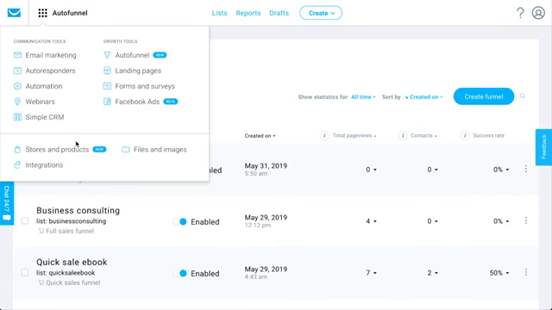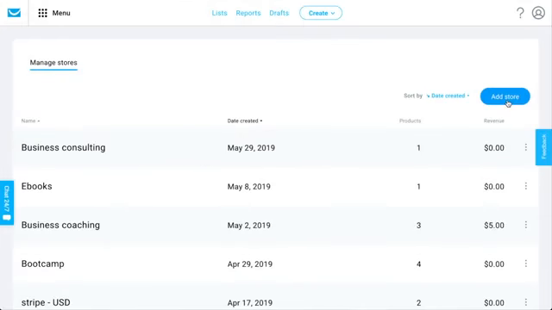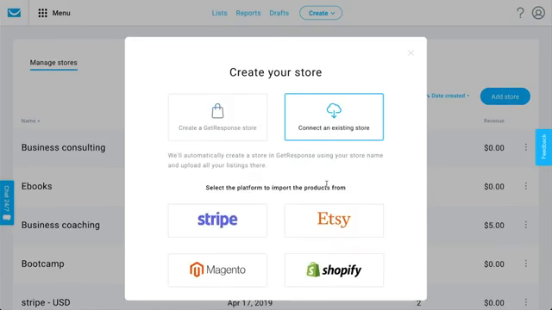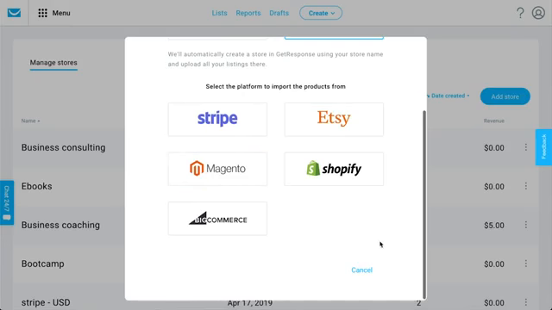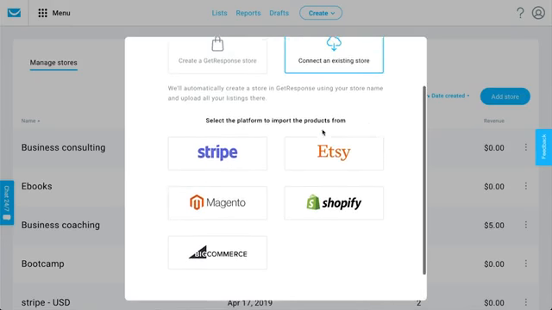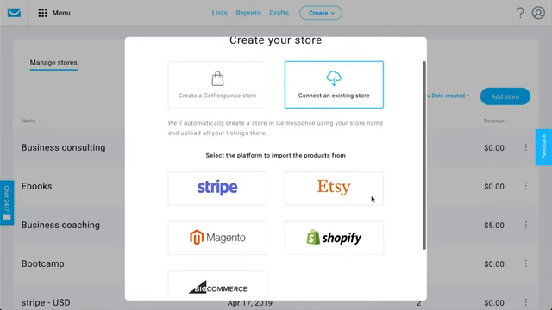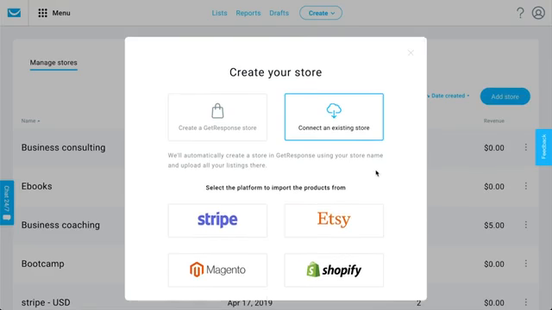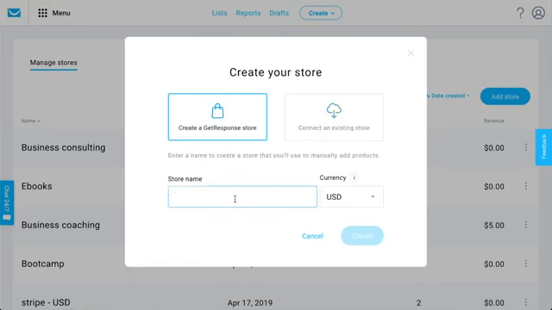And if you are ready to start selling, while we're on this topic, I can bring you to the stores and products area. And so if you're ready to start selling online, if you already have an account with one of these e-commerce platforms, you can easily integrate them with your Getresponse account and automatically populate your Getresponse account with the products you have here, so you can start promoting and selling them within your sales funnel marketing assets that you create in Getresponse. Or if you don't have one yet, that's not a problem at all.